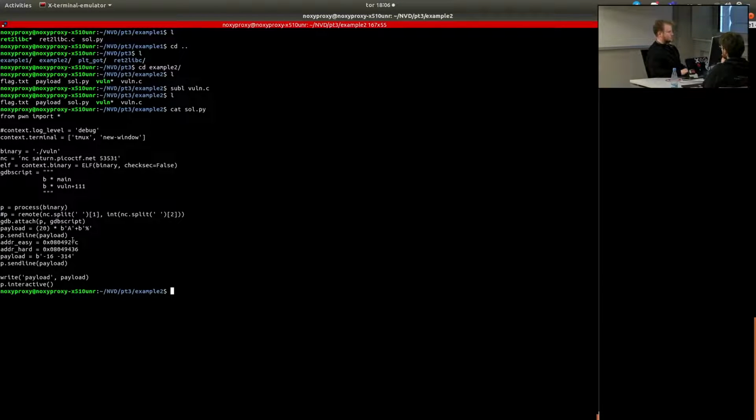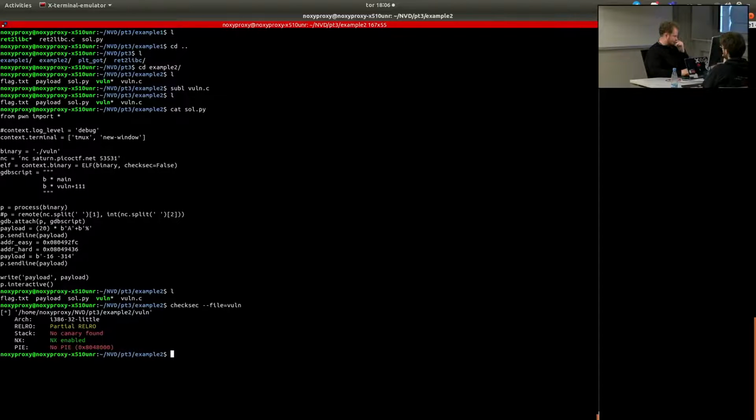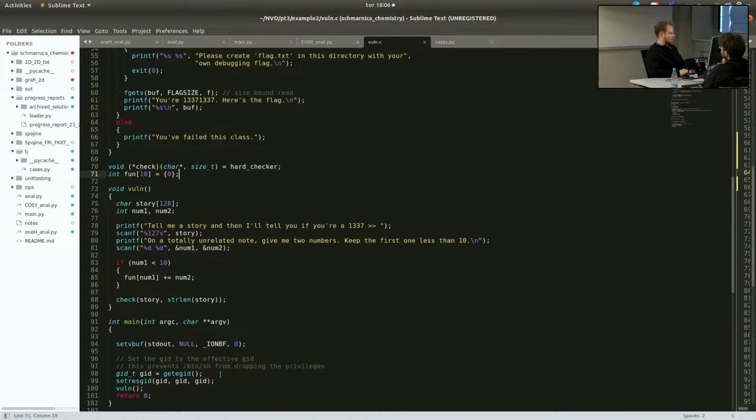So we have two addresses. There's no PIE. There's no PIE. So I should run, do I have a binary here? Checksec file. So there's no PIE, and we know the addresses of hard and easy checker. And here is the payload. These are the two numbers. So -16 and -314. Why these exact values?